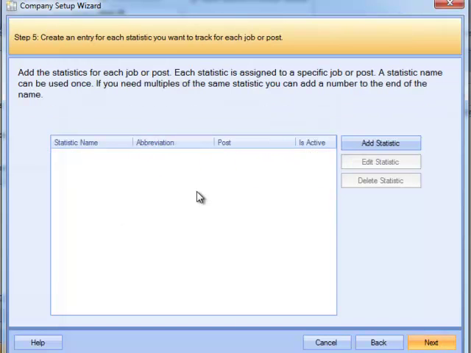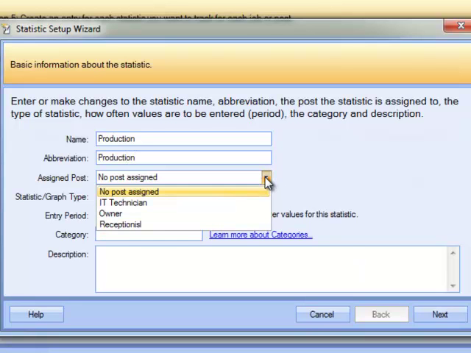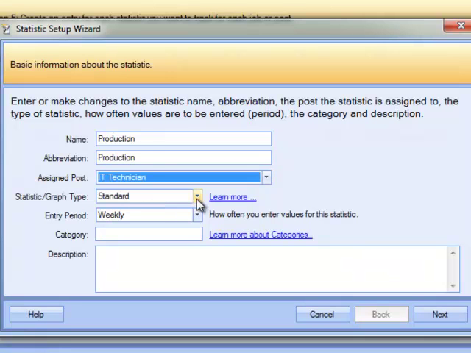Now again, using your checklist, you will enter here all the statistics that you need. So we'll start with production. Okay, if you have abbreviations in the system, you can enter in there. If you do not use abbreviations, it's okay to repeat the name of the statistic. It will assign who is responsible for that statistic. And here you will choose the stat graph type.